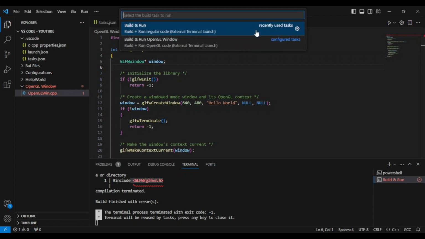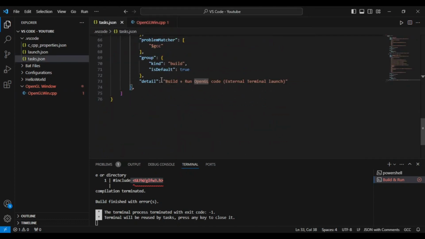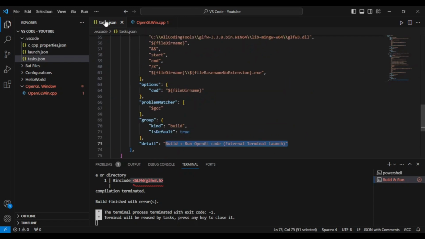Okay, so here we now have two tasks. This was our build and run, and this was our regular code. But this was the second one I created, build and run OpenGL window. And as you can see, there it is right there. So that's what's being shown.